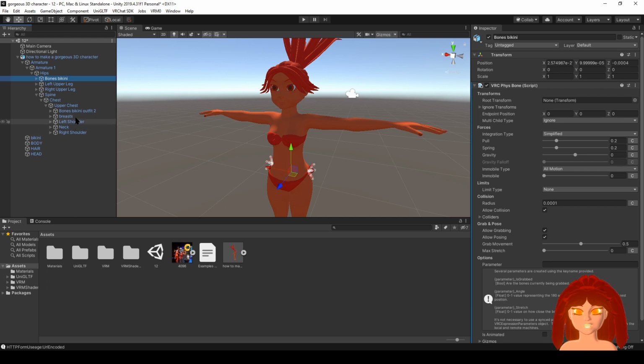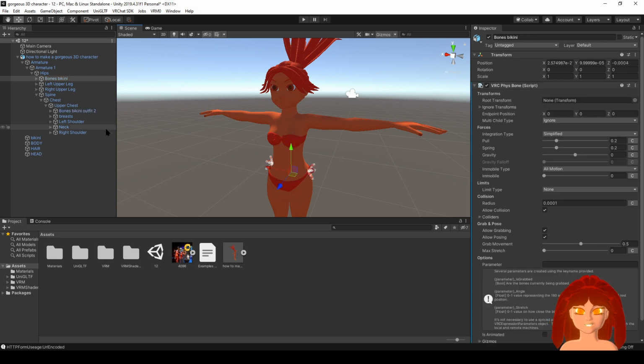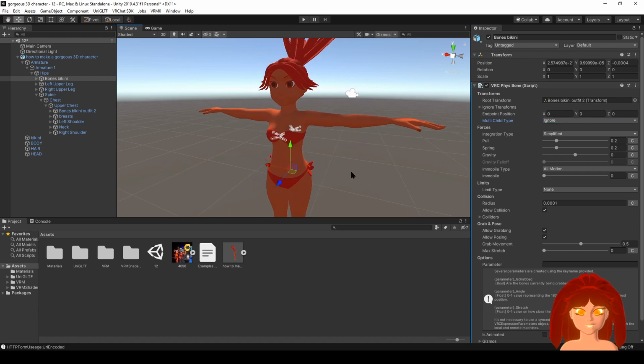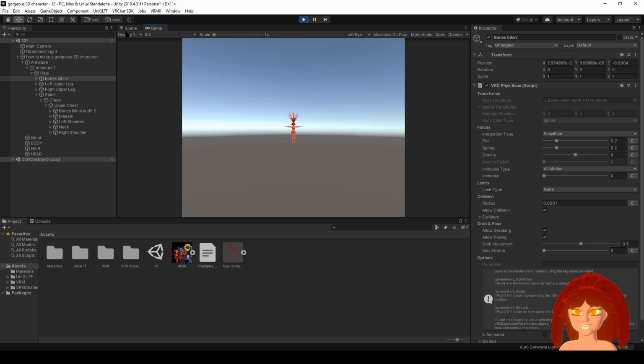And where is it? Is this it? Yep, that's it. And just, where is it? Root transform. You can tell it to do more than one. I don't think that would work actually. Well, we can try it. This can take a long time.